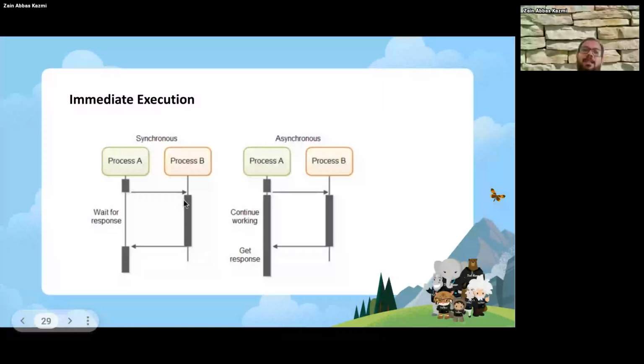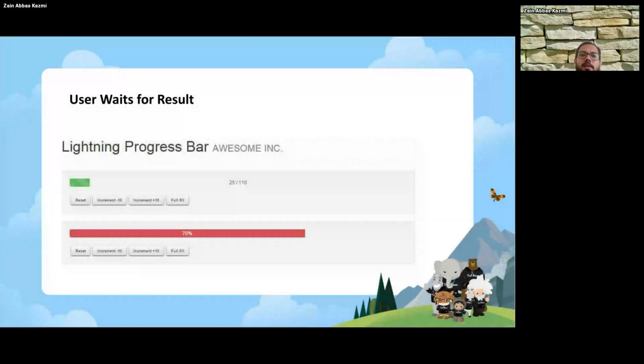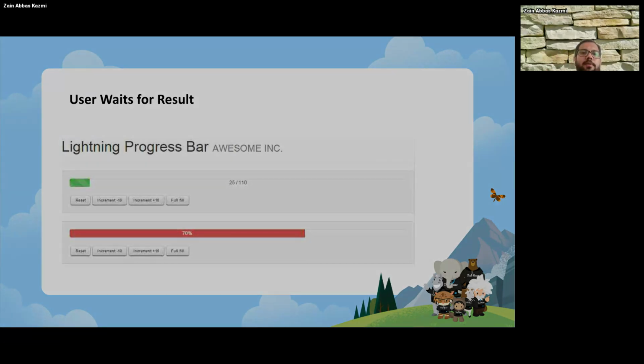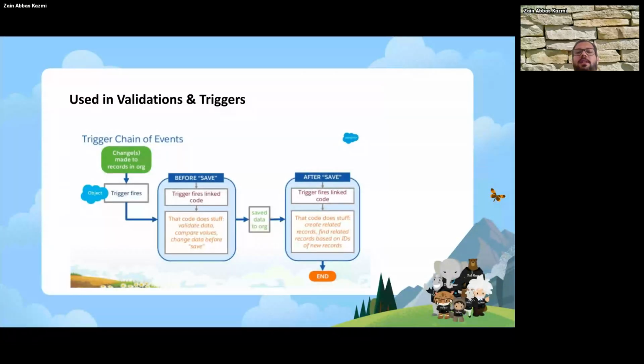But in asynchronous Apex, you can see process A is doing something to process B, and it is continuing its work. It's not stopping or waiting for process B to get completed. That's the major difference between synchronous and asynchronous. There's a graphical representation used in validation and triggers. This is everything for synchronous Apex.